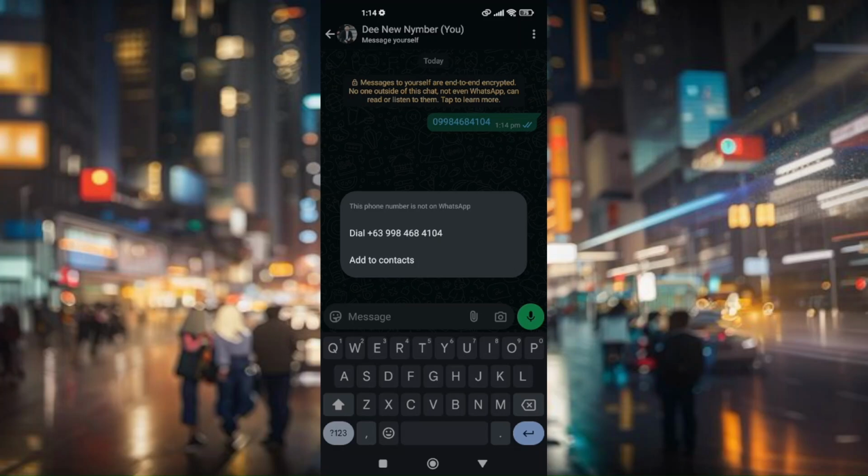But in my case, the number that I have typed in does not have a WhatsApp account. But again, all you have to do to send a message without saving that number is just tap on chat. So that's it. That's how you send a message on WhatsApp without saving the number.